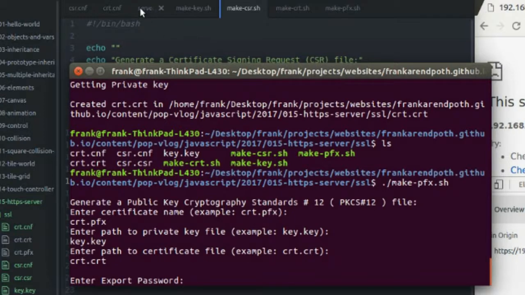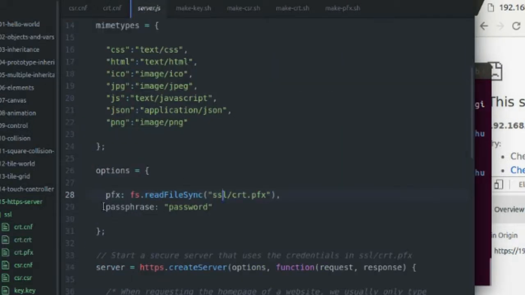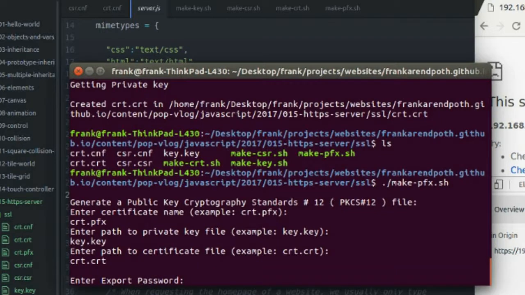And as you can see in my server code here, I have the passphrase password. So I'm going to want to match that, or I can change this to match the password I input here. So I'm just going to say password.